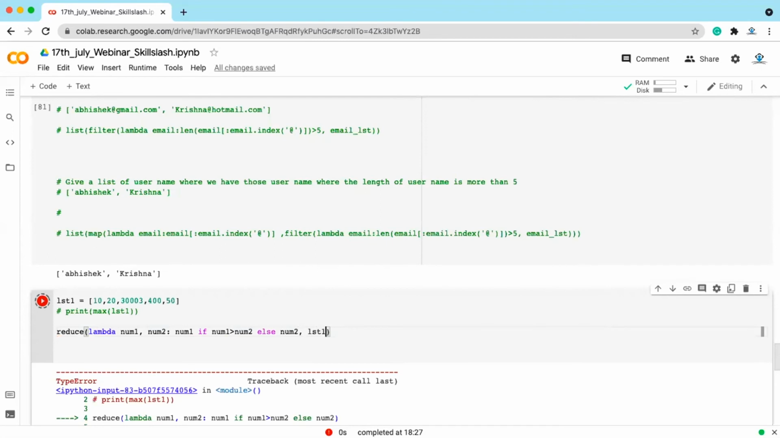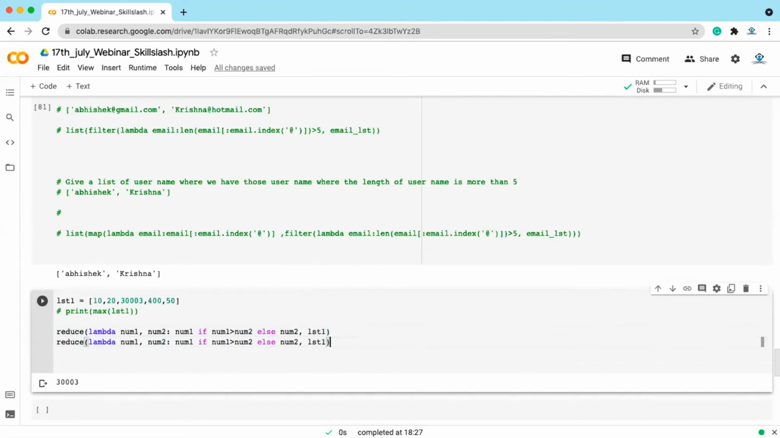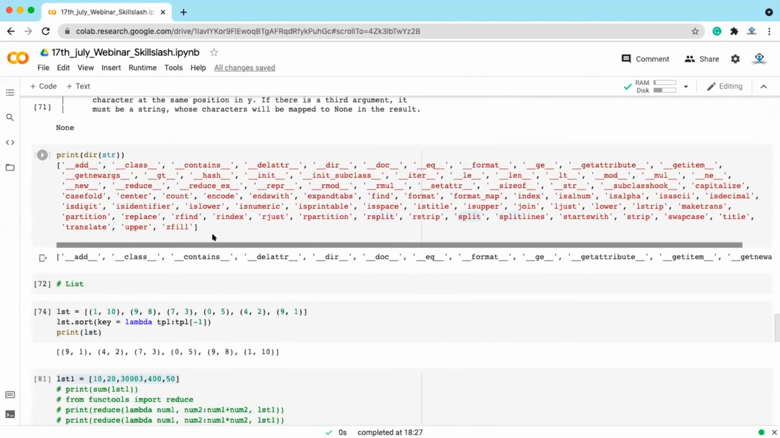Okay, so this is going to give you the maximum value, which is 30,003. And if you just change this operator, you are going to get the minimum value, which is 10. Fine. So this is the reduce function in action. Okay, next, the next method or function we have.